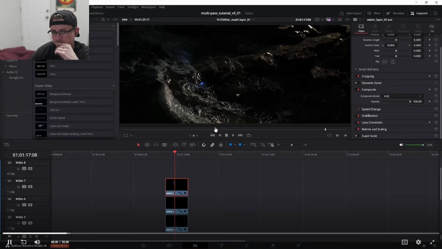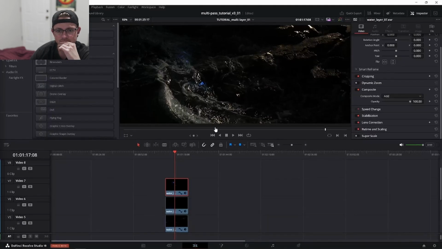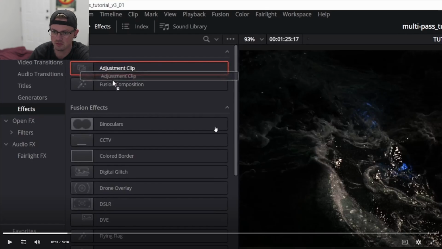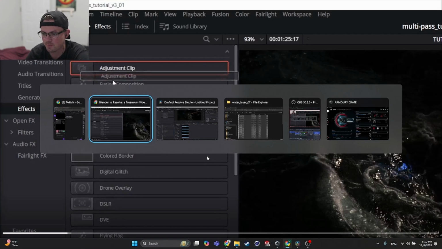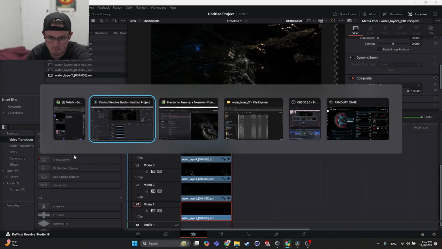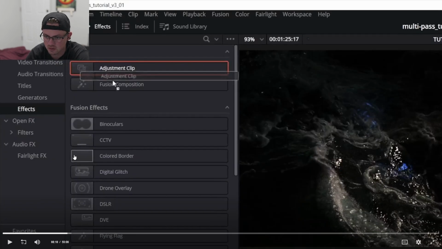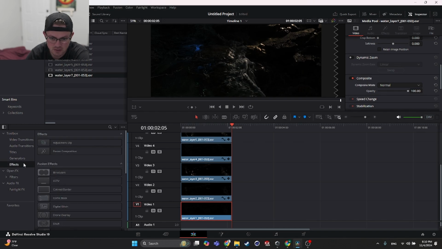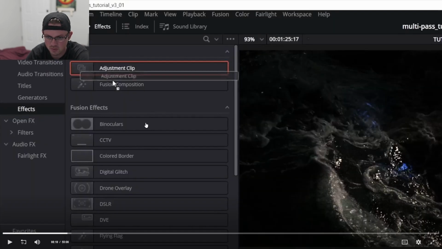The way we can add it to multiple layers is to open the effects tab and look for the adjustment clip, sort of an adjustment layer. Okay, wait. Let's do effects. Effects, adjustment clip. Oh, our effects are down here. Okay. Effects. Adjustment clip. Perfect. Where's he putting it?